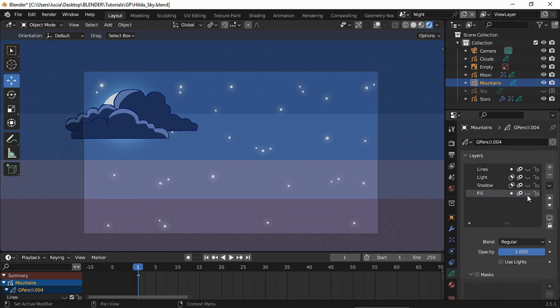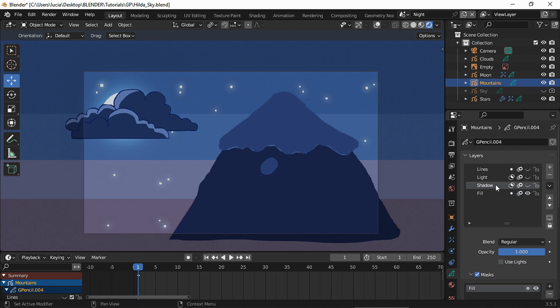For the mountain, I used 4 layers, a fill layer, a shadow layer, a highlight layer, and a layer for the line art.